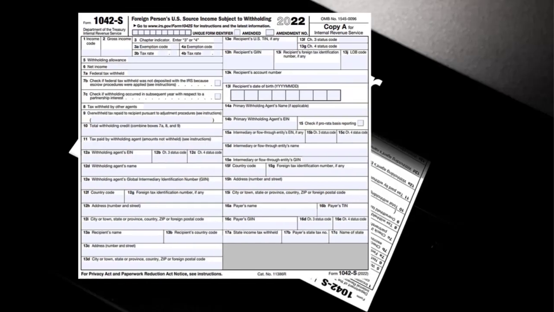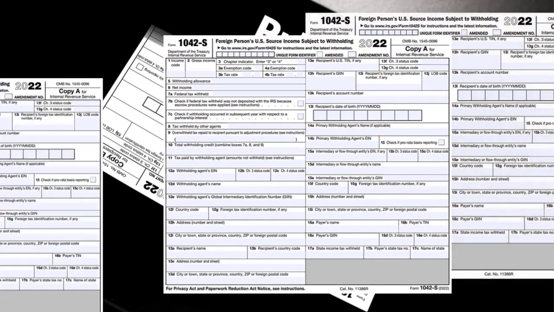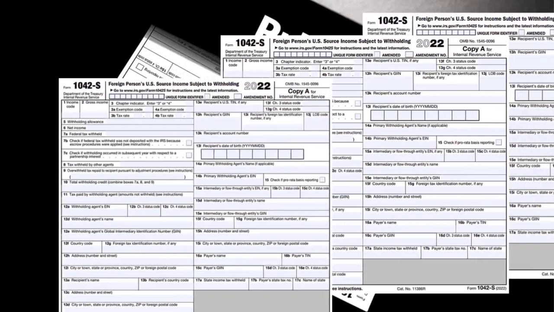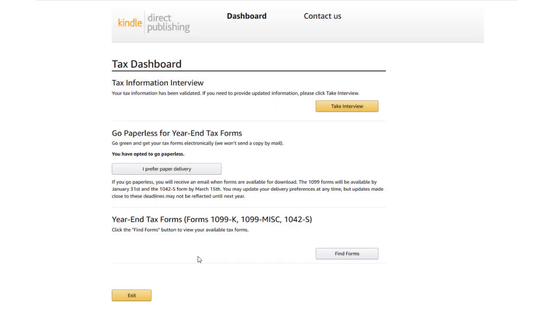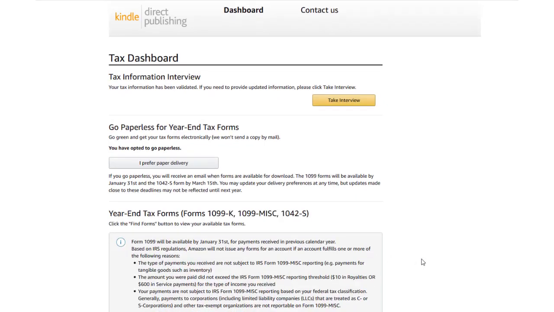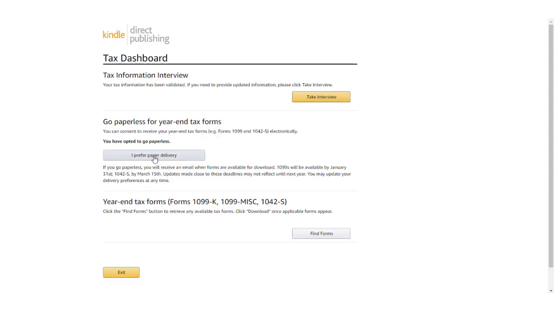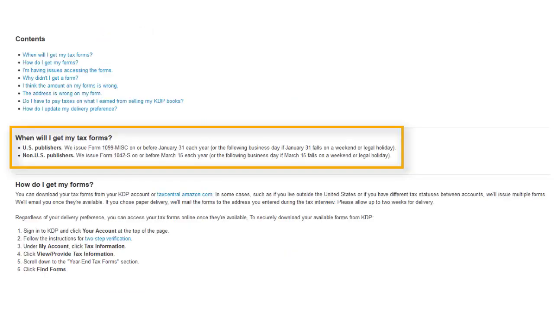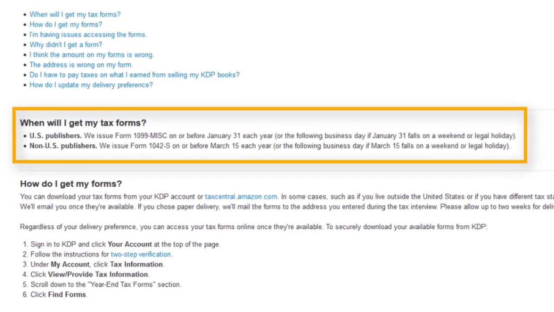If you have separate forms for each multiple business, you can follow the same process to access each form. If you don't have any tax forms or they aren't available yet, you'll see a message explaining this when you click on the Find Forms button. If you opted for paper delivery, the forms are mailed on or before the dates listed, and depending on where you live, forms may take up to 2 weeks to arrive. Regardless of your delivery preference, you'll be able to access your tax forms online once they're available.